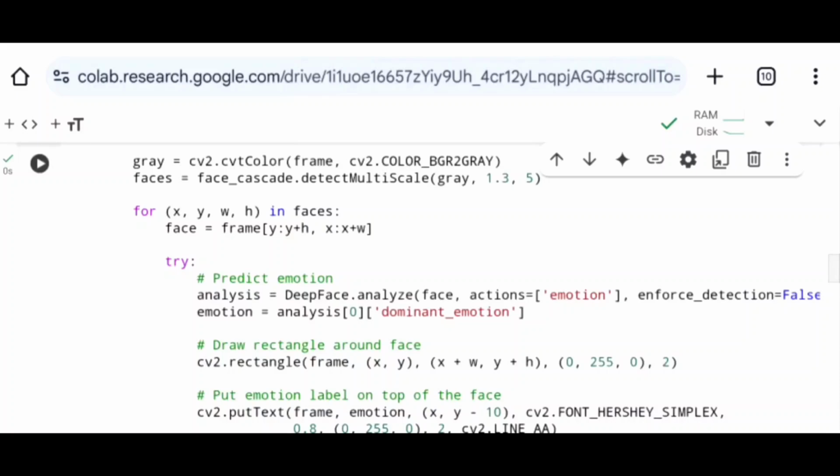Next, analysis with index 0, with index dominant_emotion. This line of code will extract the dominant emotion from the result. And finally, it is stored in the emotion variable.